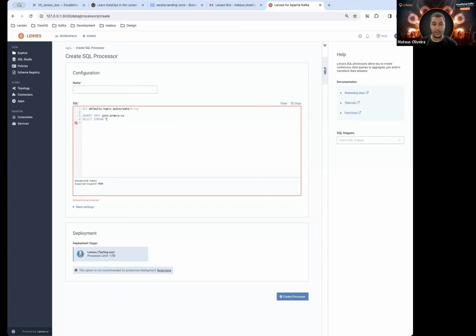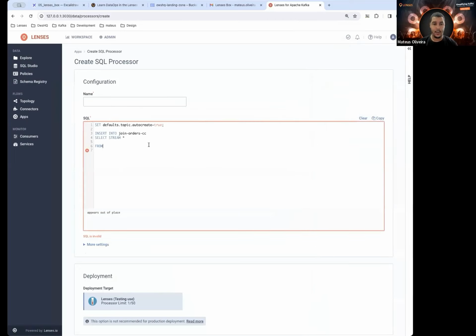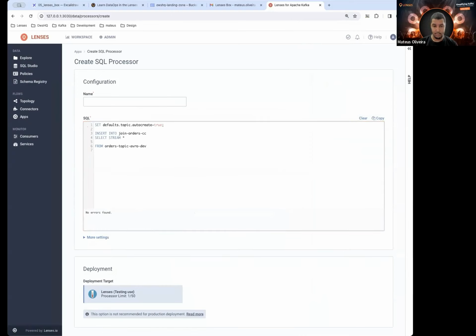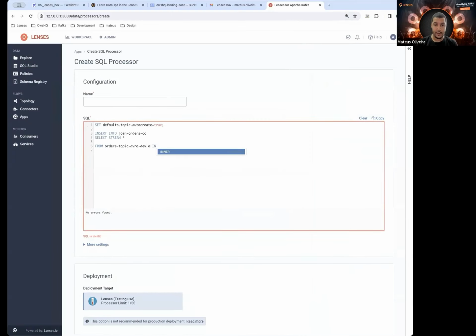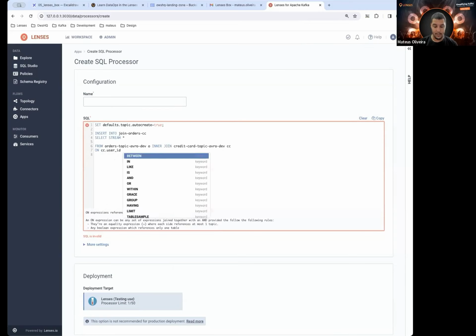Select a stream. I want everything from, let me do it this way, it's easier. Guys, I think it seems better to zoom in. From orders, let's go again, inner join. Again, it's helping me develop more easily. So credit card, CC, on cc.user equals orders.user.